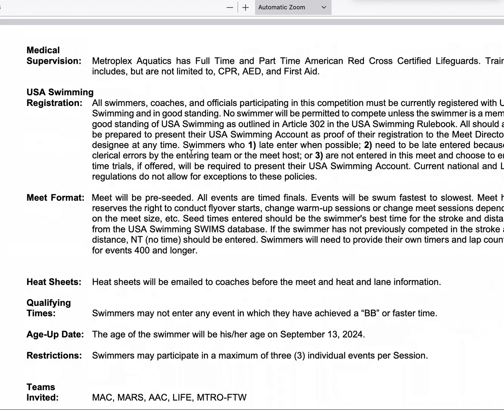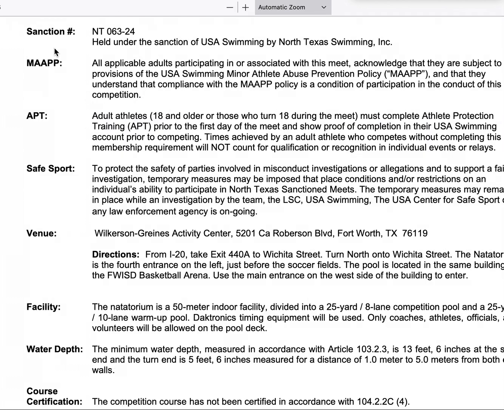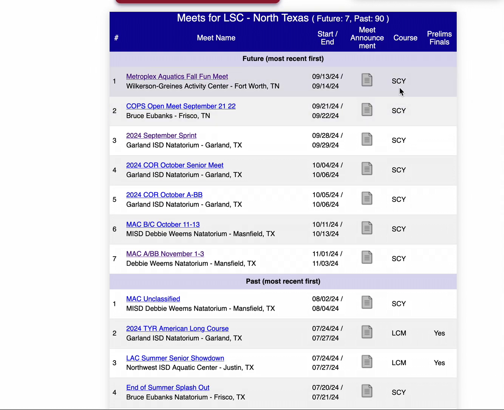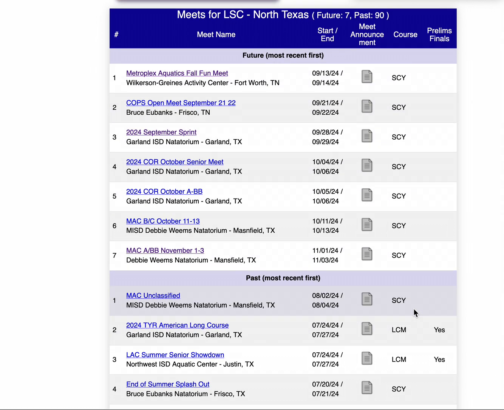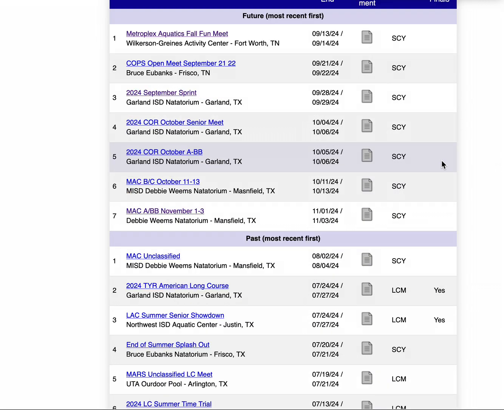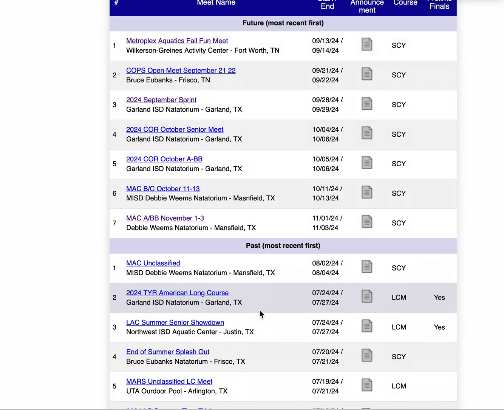We have the link to it, so you can click on that and quickly get to the meet announcement PDF file instead of having to go to Team Unify or On Deck to see that. We also indicate if it's a short or long course meet and if it's a prelims and finals meet. So you get all that information there. Future meets are at the top, past meets are below.